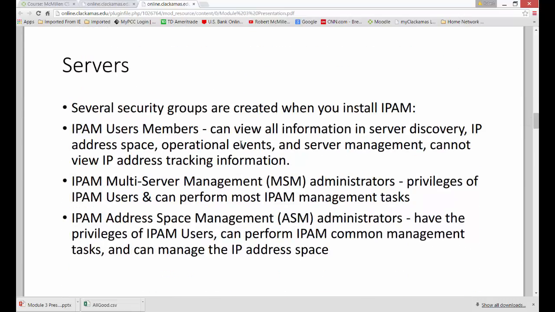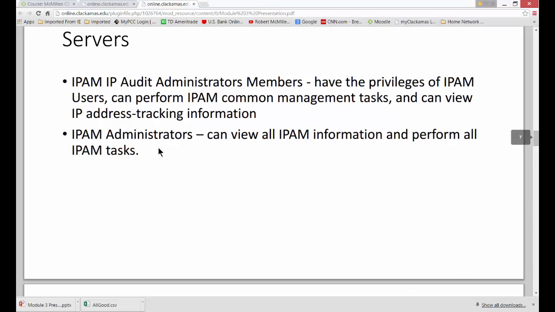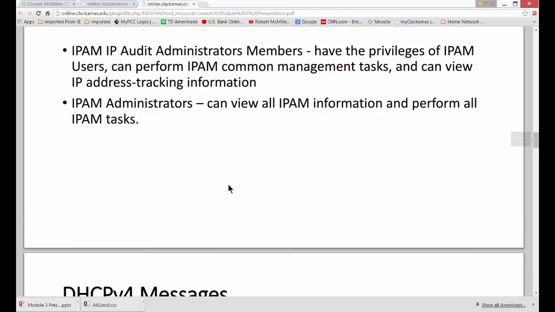Several security groups are created when you install IPAM. The IPAM user members, IPAM multi-server management administrators, IPAM address space management. So this is all part of adding the role of IPAM. Also the audit administrators and IPAM administrators.